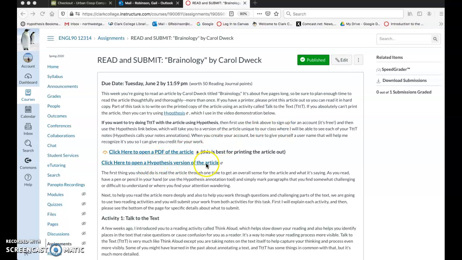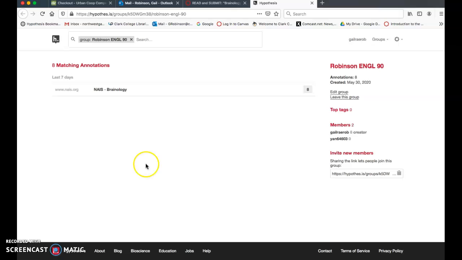I wanted to give you a really quick demonstration of what you'll see if you try to use the hypothesis version of the article, because when you first click on this link, it doesn't automatically click into the article itself. So if you click into this link for the hypothesis version of the article, you'll come to this page and you don't actually see the article itself.